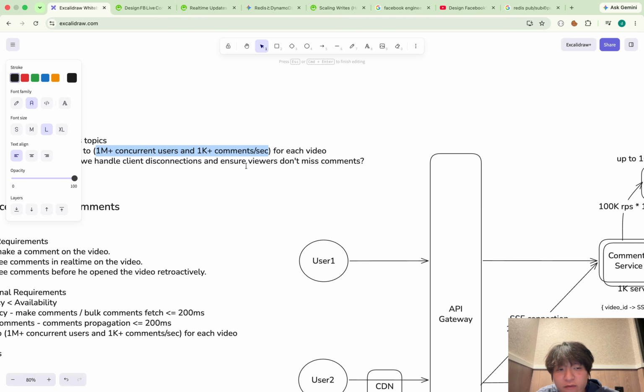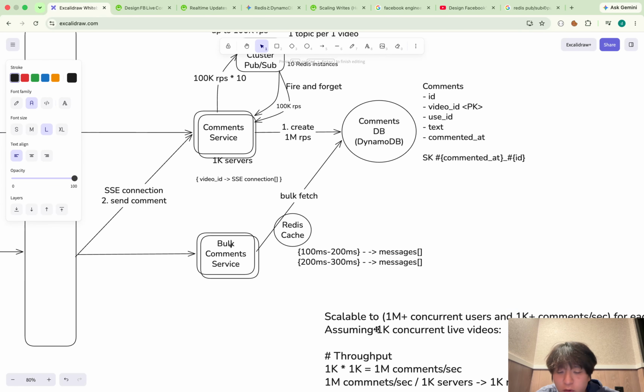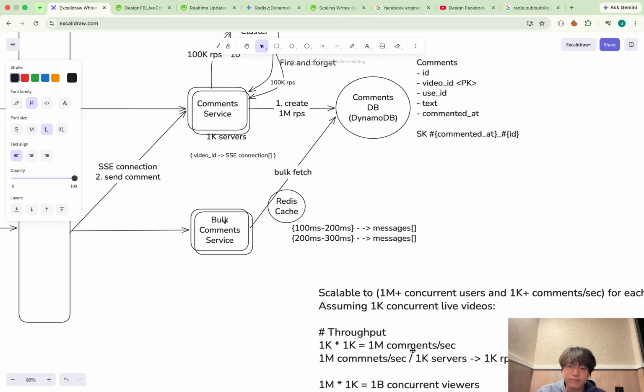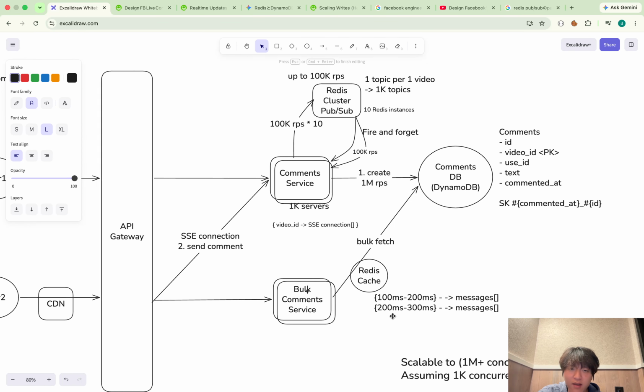So even if, because I assumed 1K concurrent write videos, even if one of them becomes 100 times, it becomes only 1.1 times. So throughput-wise and storage-wise, the spike can be handled. But the only thing I have to take care of is the hot shard.